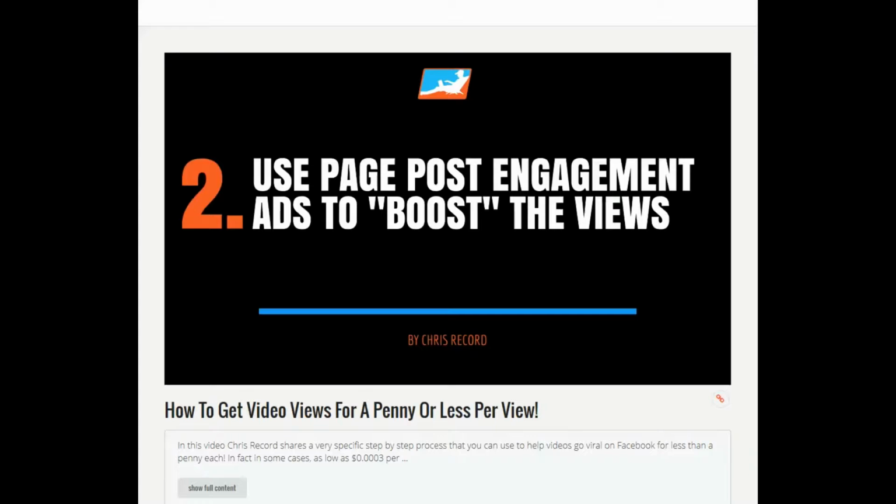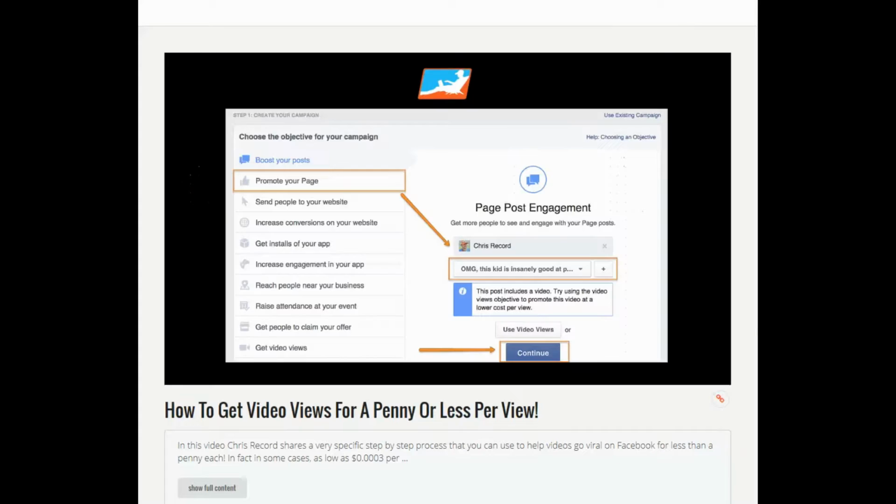Okay, there's an ad objective called video view ads, and it does work, but it doesn't work for what we're trying to do, which is trying to get an individual video well over 1 million, 2 million, 5 million views and let the viral engagement go over. So if you're trying to get a video to go viral, you're going to want to use page post engagement ads. So it looks like this.